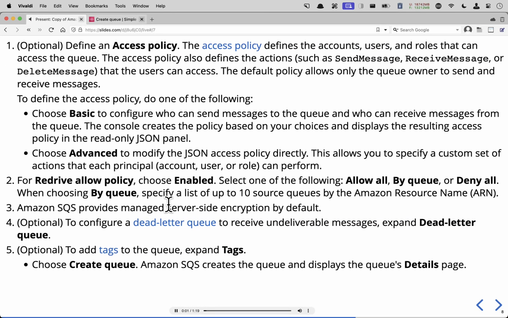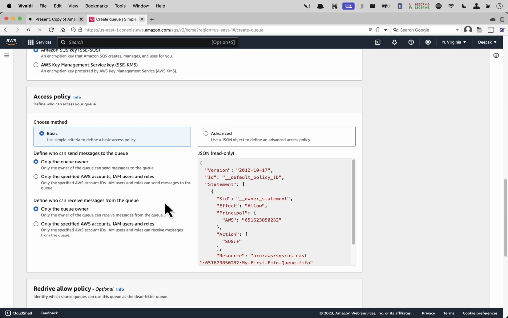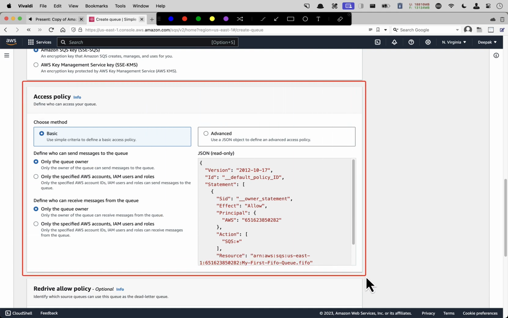Optional, define an access policy. The access policy defines the accounts, users, and roles that can access the queue. The access policy also defines the actions, such as send message, receive message, or delete message, that the users can access. The default policy allows only the queue owner to send and receive messages. To define the access policy, do one of the following.